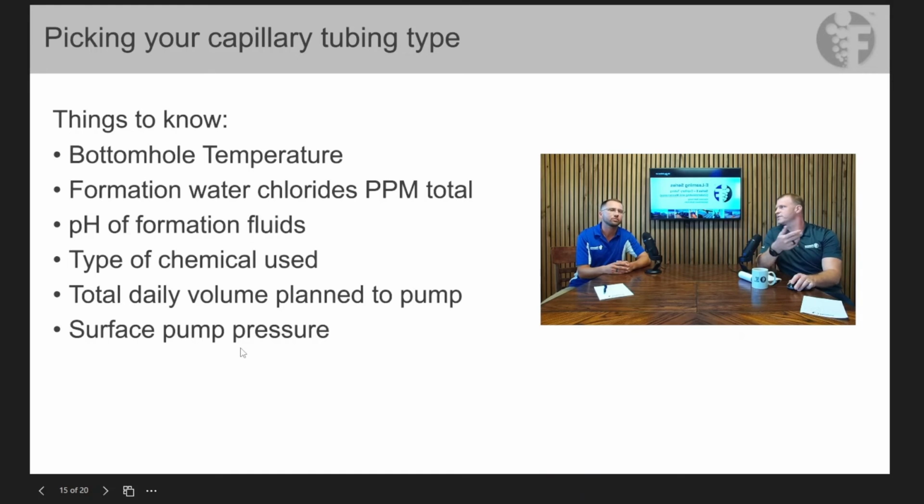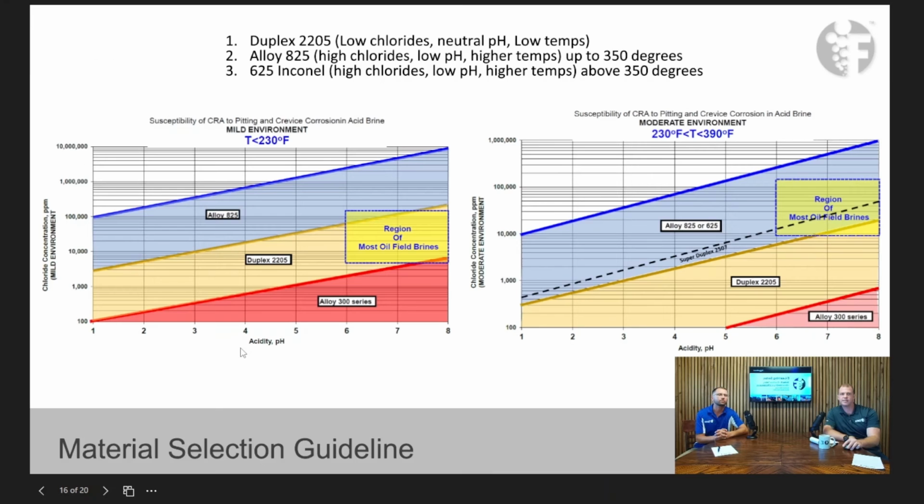So you mentioned 1/4, 3/8 are your common sizes. 2205 is your most common material. Right. But these are some of the things that are going to affect your material selection: temperature, reservoir temperature, the chlorides of your water, and then your pH. So I'll jump ahead to this, which kind of helps with that material selection guide. And I imagine Permian Delaware typically plays right in the 2205 range, and that's why you see it the most.